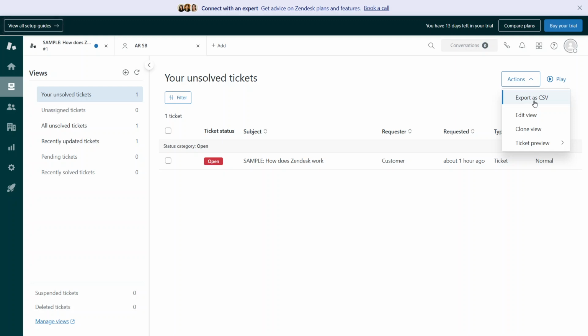After you click Export as CSV, Zendesk will start processing your request in the background. The export might take a little time if you have a large number of tickets, so don't worry if nothing appears to happen immediately on screen. You don't need to stay on the page while it processes, but it's best not to make major changes to the view until the export is done.